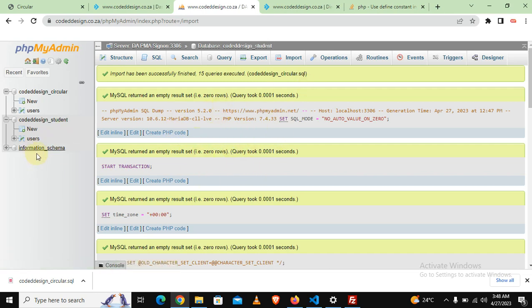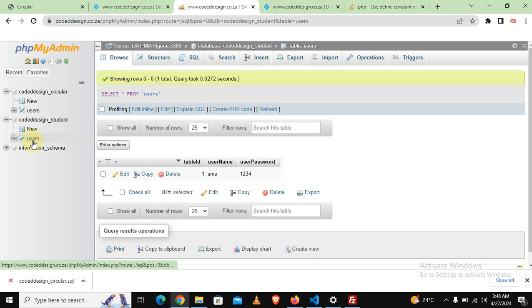So let's just see. As you can see on Coded Design Student, now you can see there is a table called users, and the table called user has exactly the same structure as this one, as you can see.